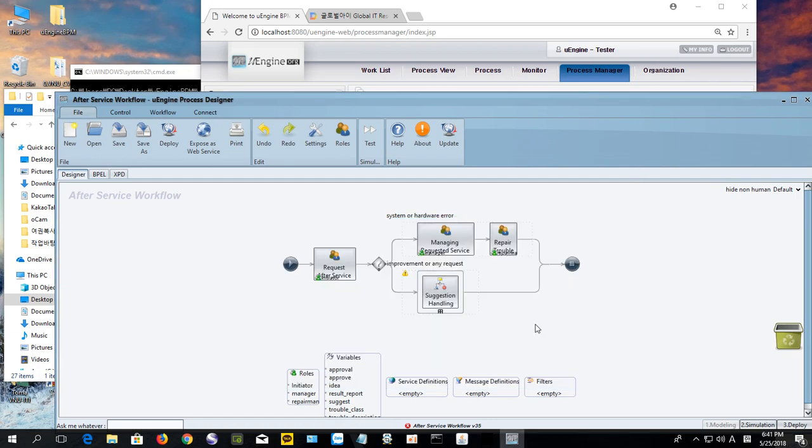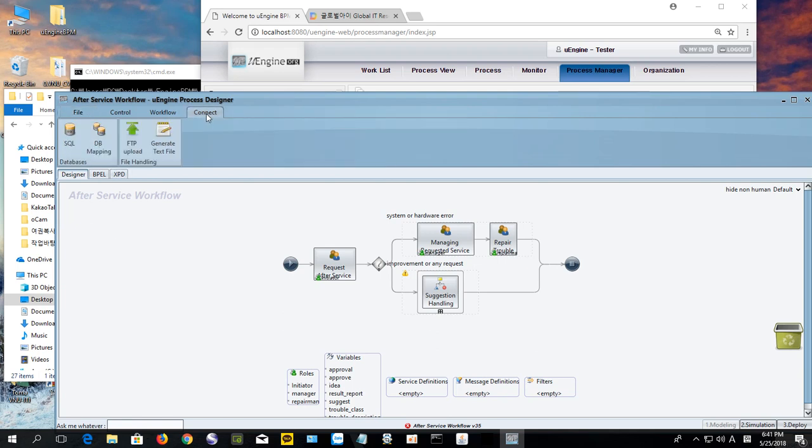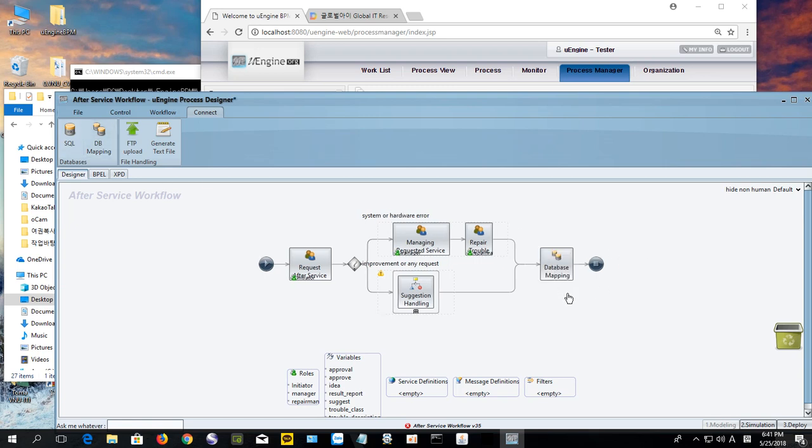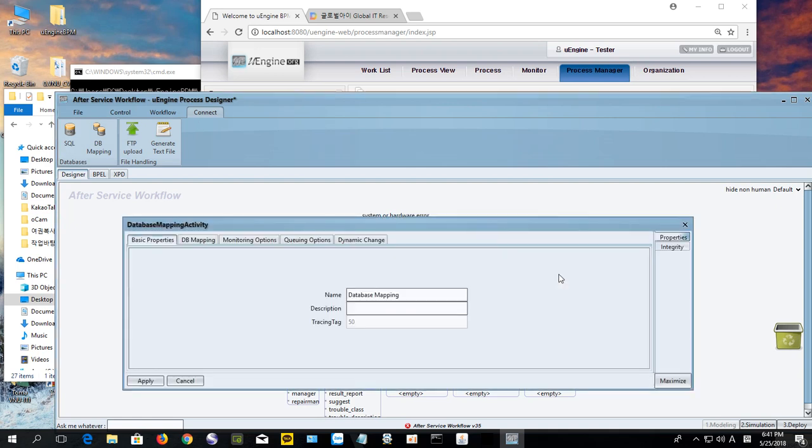Okay. So here is some connection menus. Here is database related activities. The SQL activities is just we use the SQL language. Database mapping, we used some graphical mapping activities, capabilities we can use. So we select this one here. So let me show you how to make a database mapping.